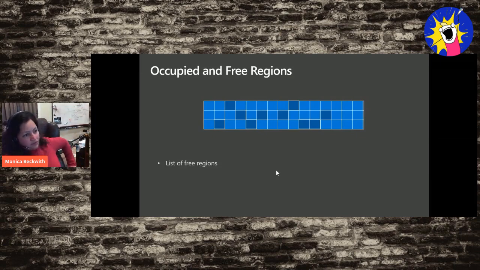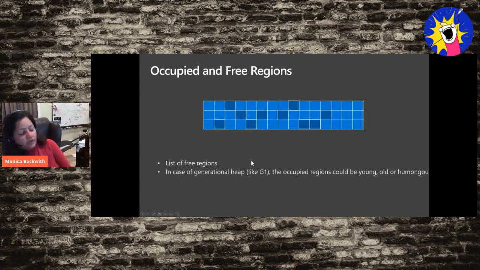And basically the ones that are not occupied are called free regions. And there is a list maintained by the garbage collector. This list tells you all the free regions that are available for allocations or promotions. So when you have a generational heap like G1, these occupied regions could be either from the young generation or from the old generation. G1 also has the concept of humongous objects, so these could also be humongous regions. Okay.